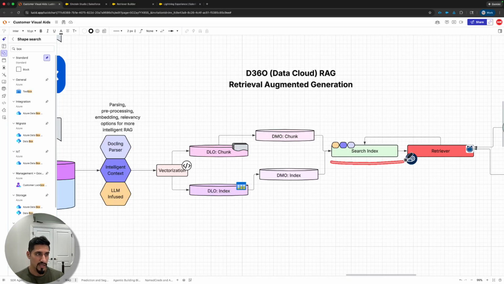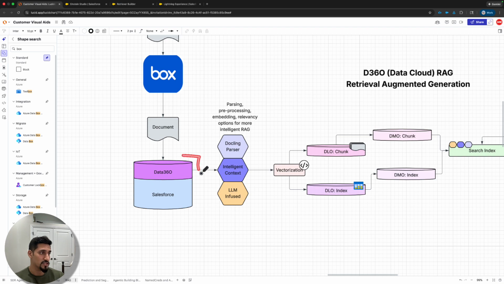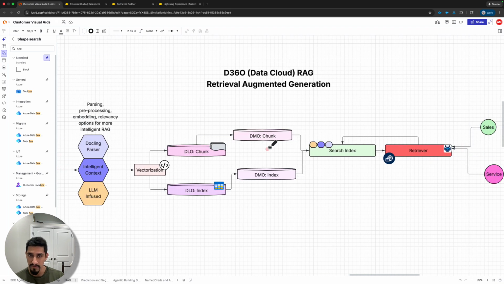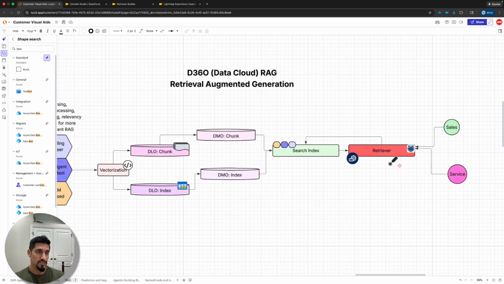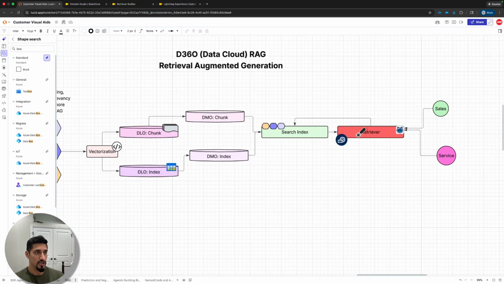With that search index created, we will have the processed textual representation of that unstructured data in Data 360 for us to then retrieve. And that's the last step, really, is creating that retriever, creating a way for us to call that information and return, based on what the user is asking, a relevant answer, or the chunks that represent the documents that answer that question.